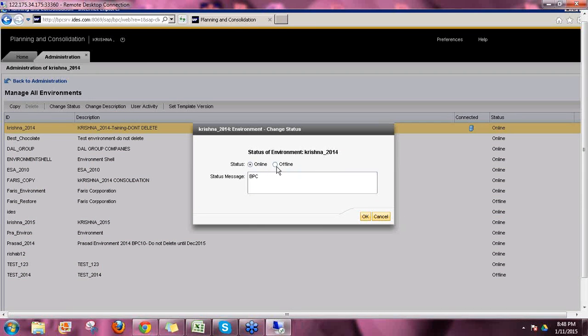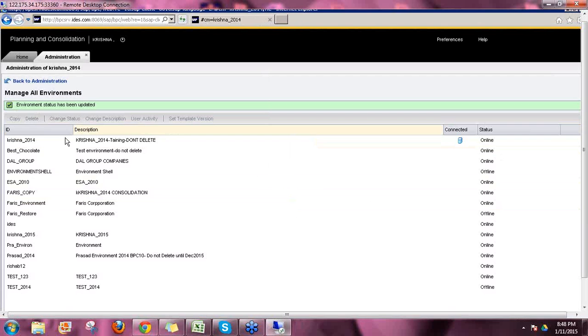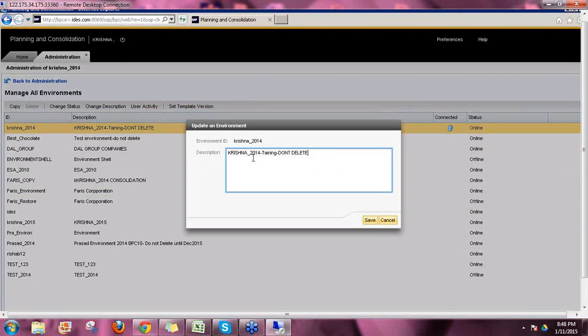When you copy it, you have an option to change the status of the environment from online to offline and offline to online. This feature is required when we are doing the transportation. At that time, we'll discuss what the requirement is for having offline and online features. And then you can change the description of the environment. This is the description which I have provided.